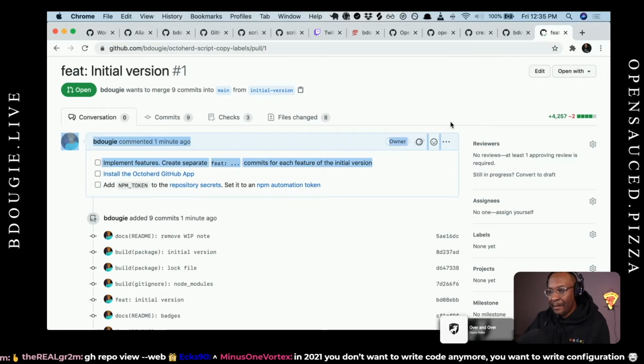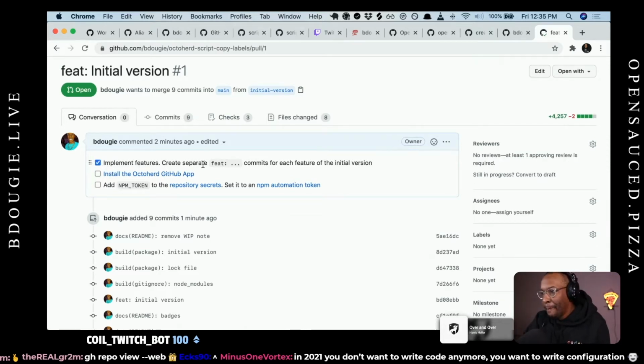So I looked at this last time. Sorry, Gregor. This is again more user testing for you. But implement features, create separate feat commits. So I'm not sure if this is actionable, or is it like, I understand, I agree. But yes, I understand, I agree. So I checked the box.